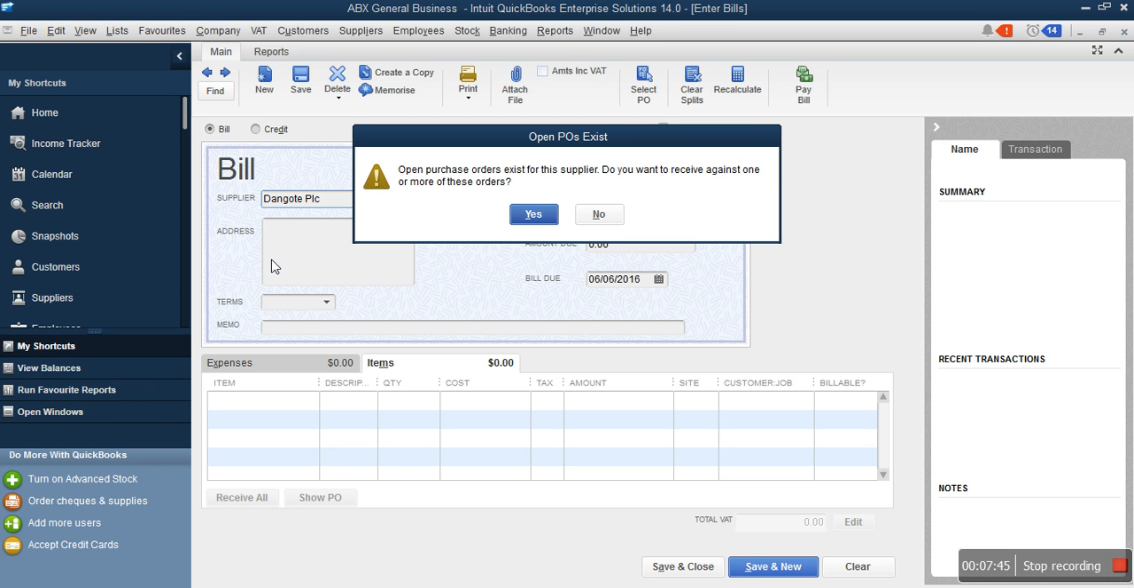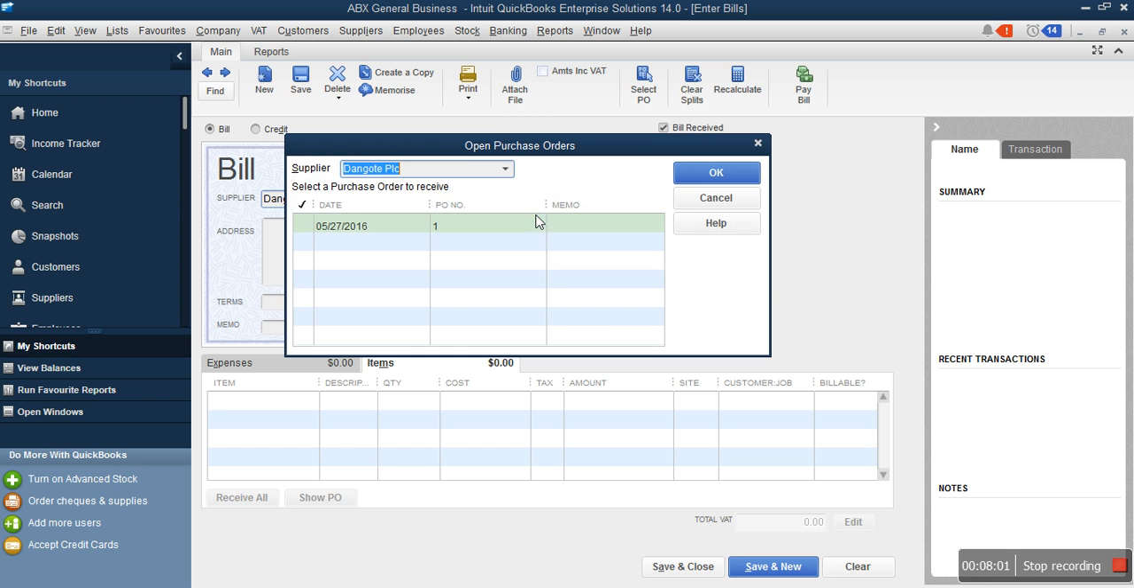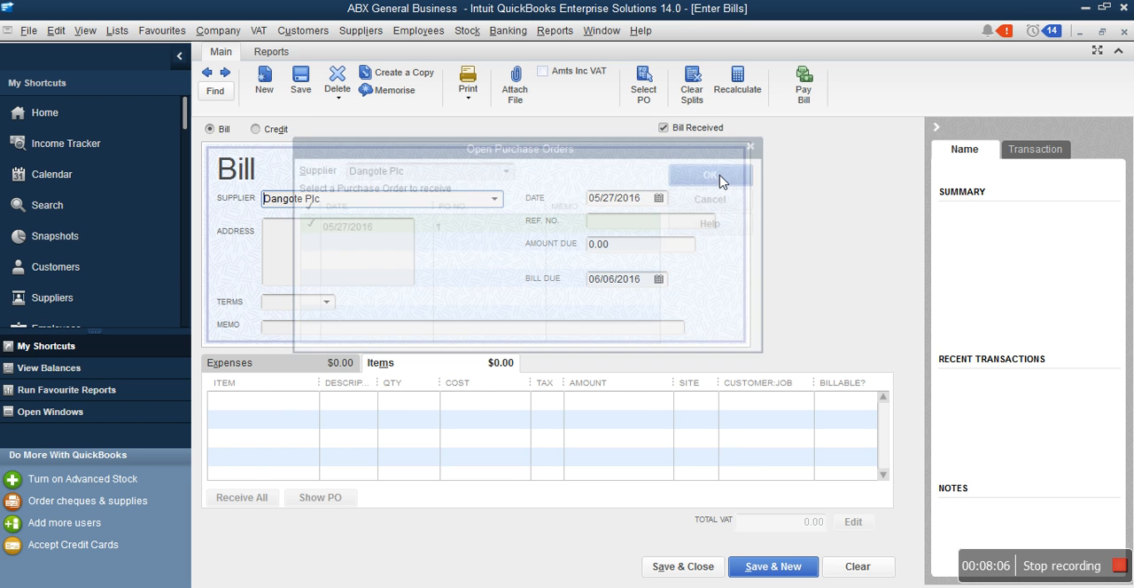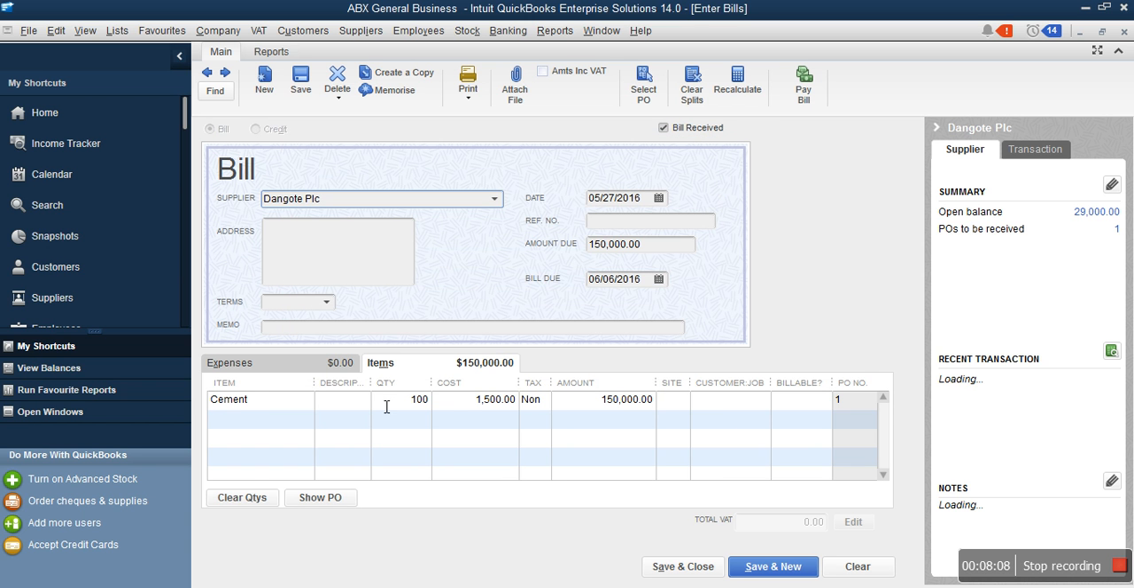What that means is that we are receiving a bill from Dangote. For selecting Dangote, the system is telling us that there was an order that was sent initially to Dangote. Are we receiving this bill against that order? If you say yes, it will import the value of that order into this section. When you click yes, you can see this is the order we just sent. You select this and click OK. Now we can see the 100 bags of cement we ordered from Dangote has now been transferred to a bill, which means that the supplier has finally sent it to us.